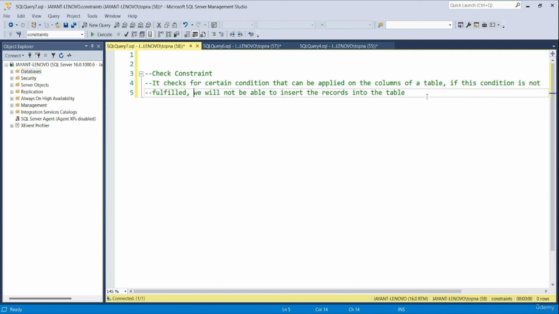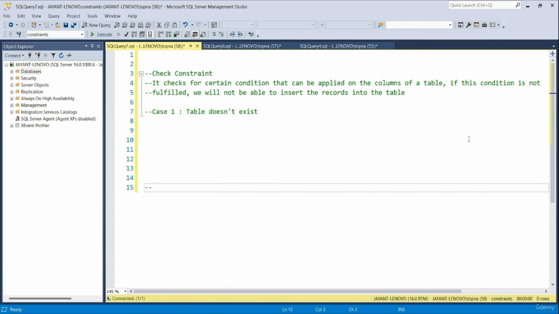So now let's take an example to understand this. And again, we will be considering two cases. In the very first case, the table doesn't exist. And in the second case, the table exists and we want to add the check constraint. All right. Now, let's consider this case.